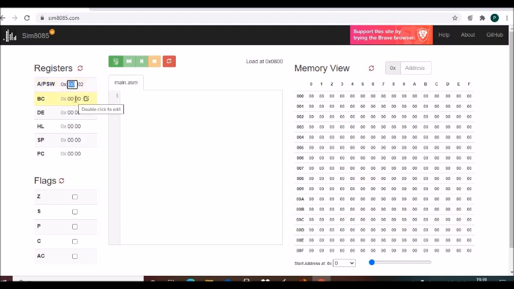Then this is the BC register. You can edit both the B and C registers. This is the DE register pair, that is, this is D, this is E. You can edit this section also. This is HL. You can edit this section. This is the stack pointer. This is the program counter. You cannot edit the stack pointer and program counter. And these are the flags: zero, sign, parity, carry flag, and auxiliary carry flag. So these will be set and reset according to your program.